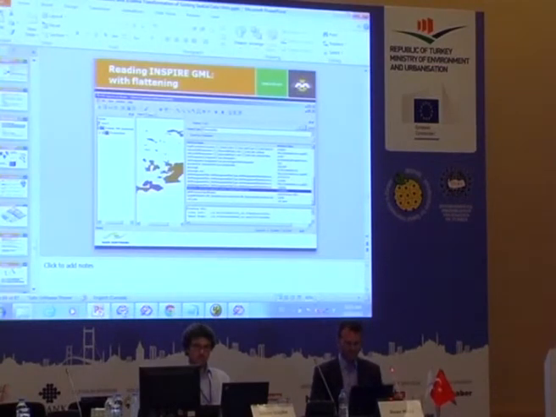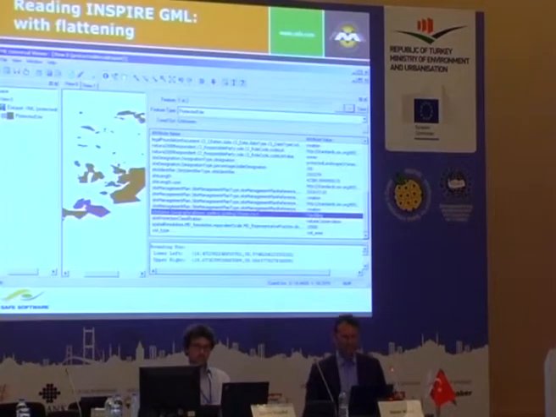This is an example showing some protected sites data from Sweden. So it isn't just working on point data.